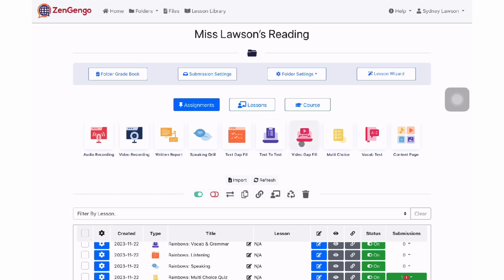This one is a little bit more complicated. Say you're teaching online, you would have to upload a video of yourself to YouTube saying the words, and then students would play the video. It would pause at certain points, and then they would have to type out what you said. So a little bit more complicated. I don't know if that's worth the hassle, but if it's something you're interested in, that is there for you.